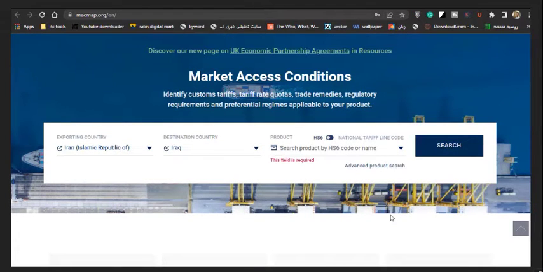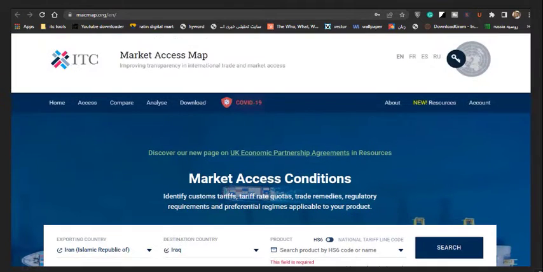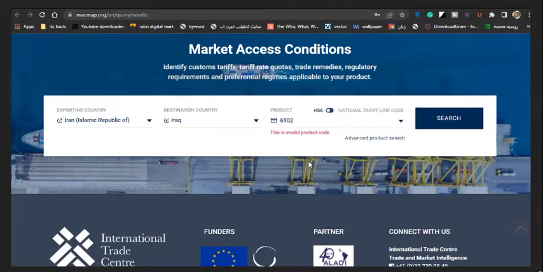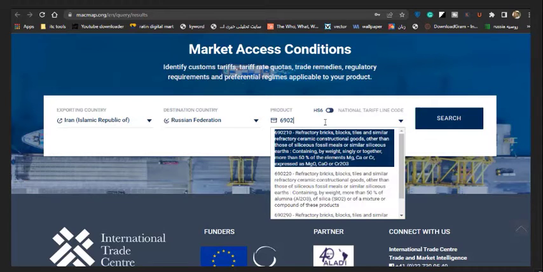Sometimes we meet a problem here. It doesn't give me any result, or the problem in the search is related to the country, not the product. Let me change it to Russia and search again for refractory brick. It worked.